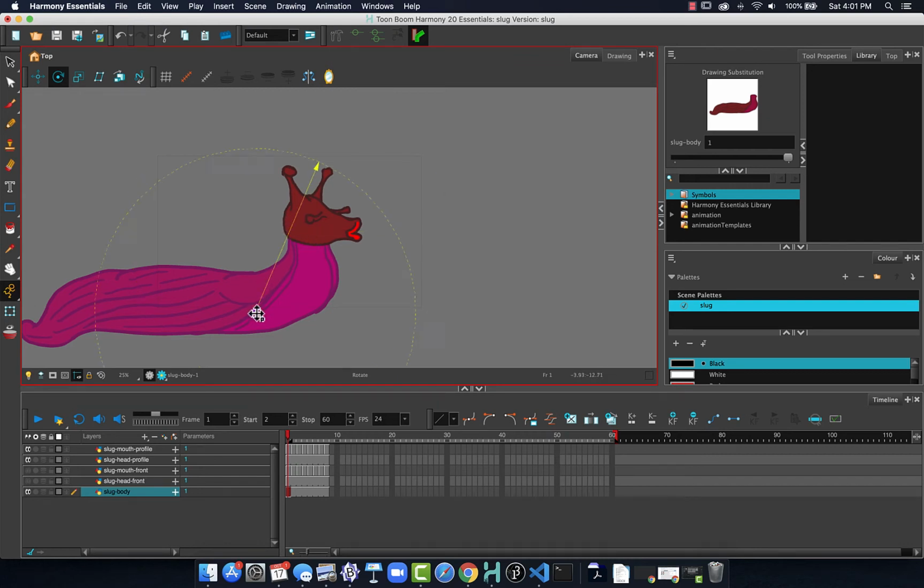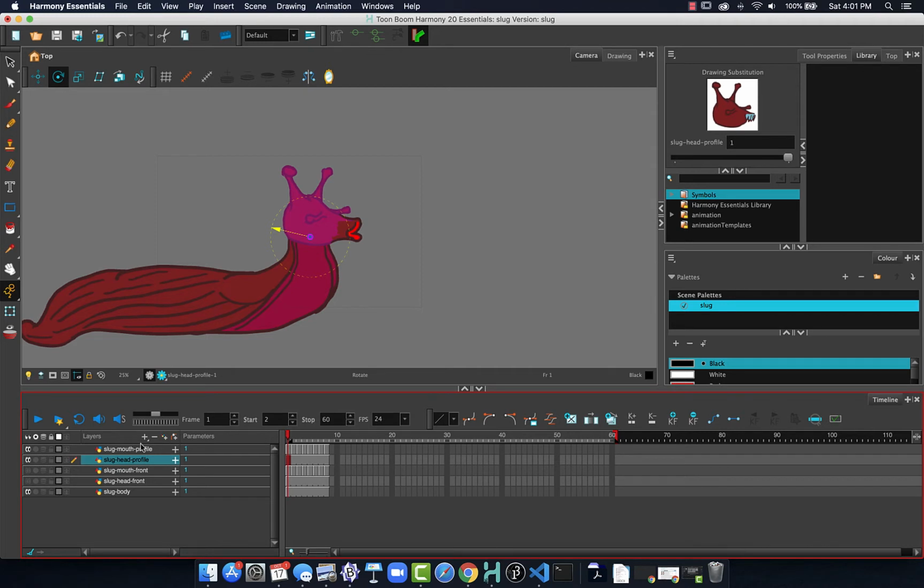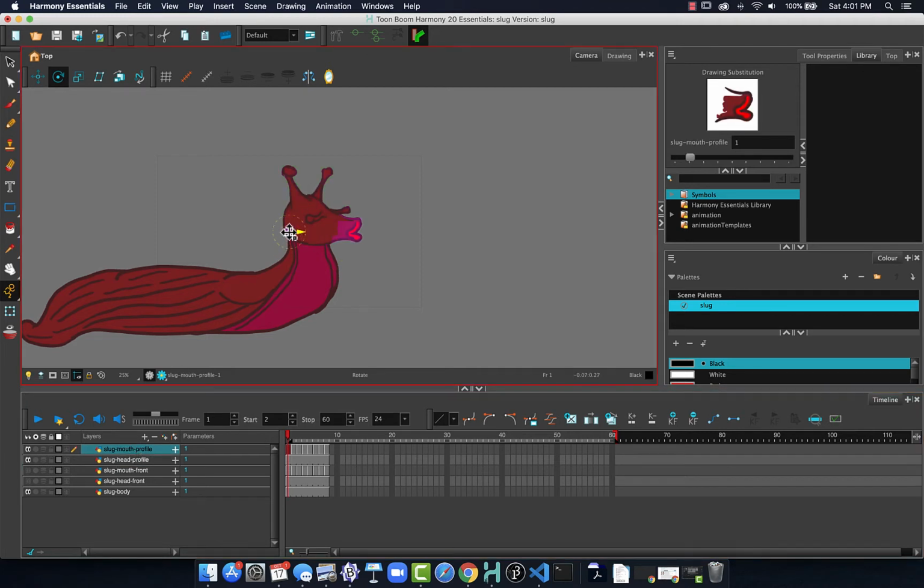In another character file, I'm going to repeat that process. I will set the pivot point for the body. I will set the pivot point for the head. I want the head to be able to rotate based on where the neck, if we can call it that, is. I'll put a pivot point for the mouth.